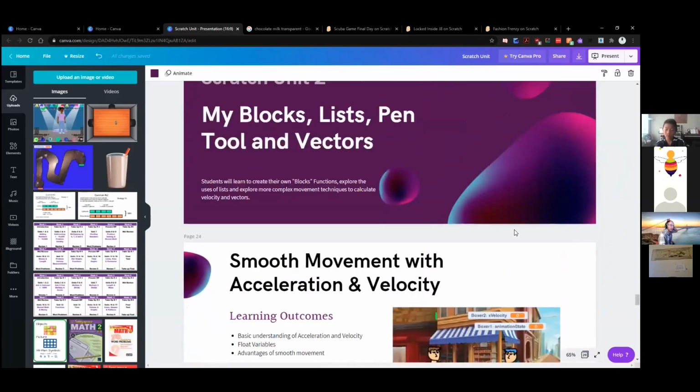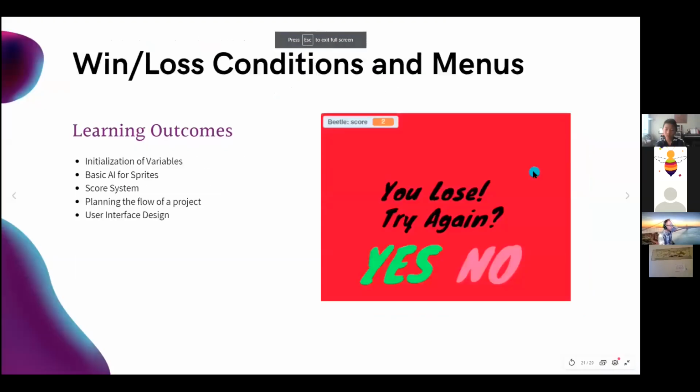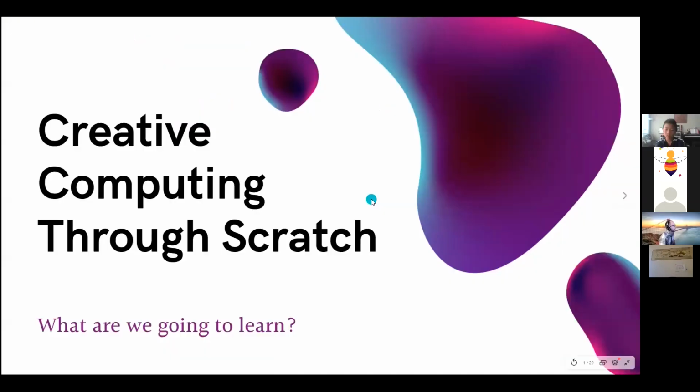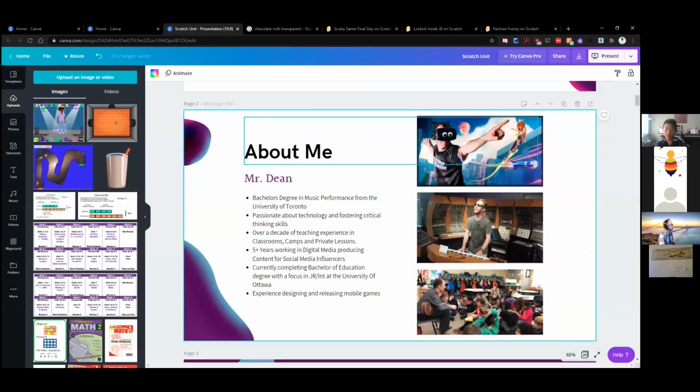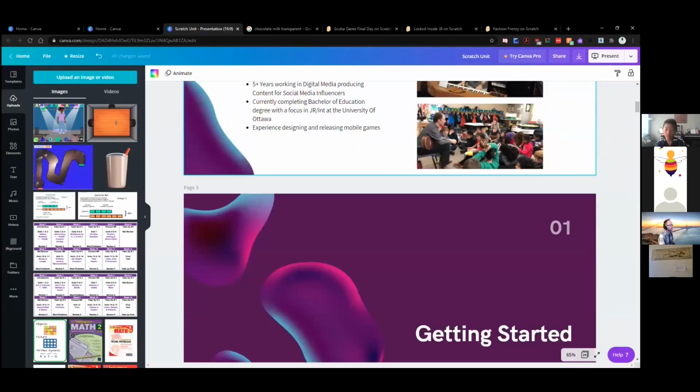And then we have Scratch 2, where we get into some of the more complicated, other powerful tools of Scratch. So we can make our own functions, or classes. What is happening to my presentation? There we go. Okay, we're going to scroll back down.